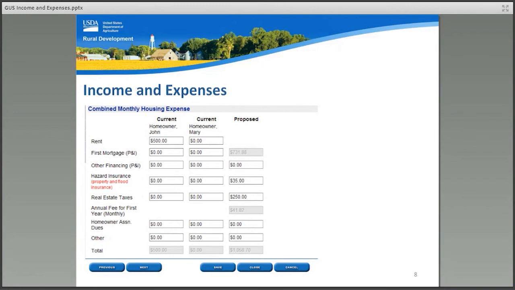First mortgage, principal and interest: enter the principal and interest payment of a current first mortgage. GUS will calculate the P&I of the proposed mortgage based on the total loan amount entered on the loan terms application page. Other financing P&I: enter the principal and interest of any secondary financing, home equity lines of credit, etc. Hazard insurance: enter the amount of the property and flood insurance as required. Hint: ensure estimates are reasonable. Do not attempt to enter lower amounts in an effort to manipulate the GUS final underwriting recommendation.